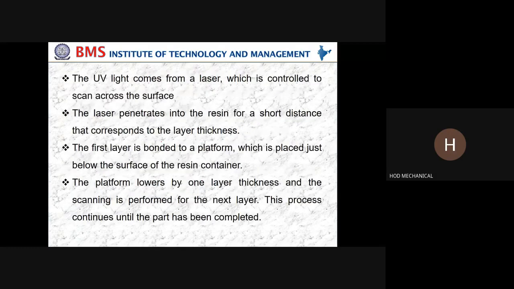The UV light comes from a laser which is controlled to scan across the surface. The laser penetrates into the resin for a short distance that corresponds to the layer thickness. How much is it going to penetrate? It penetrates by an amount equal to the layer thickness. That is how I have programmed it, so that only that penetrated amount is going to be solidified. The first layer is bonded to the platform. That is very important.